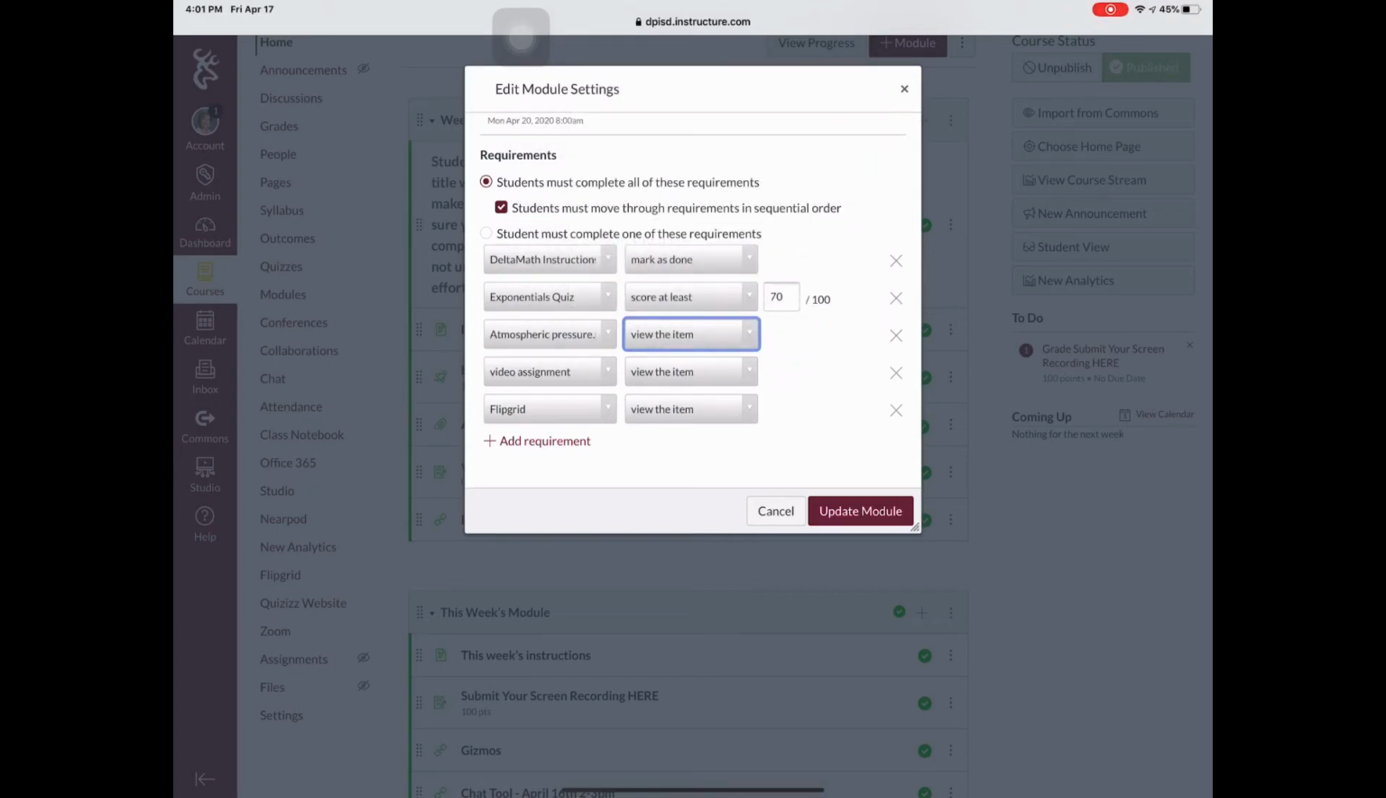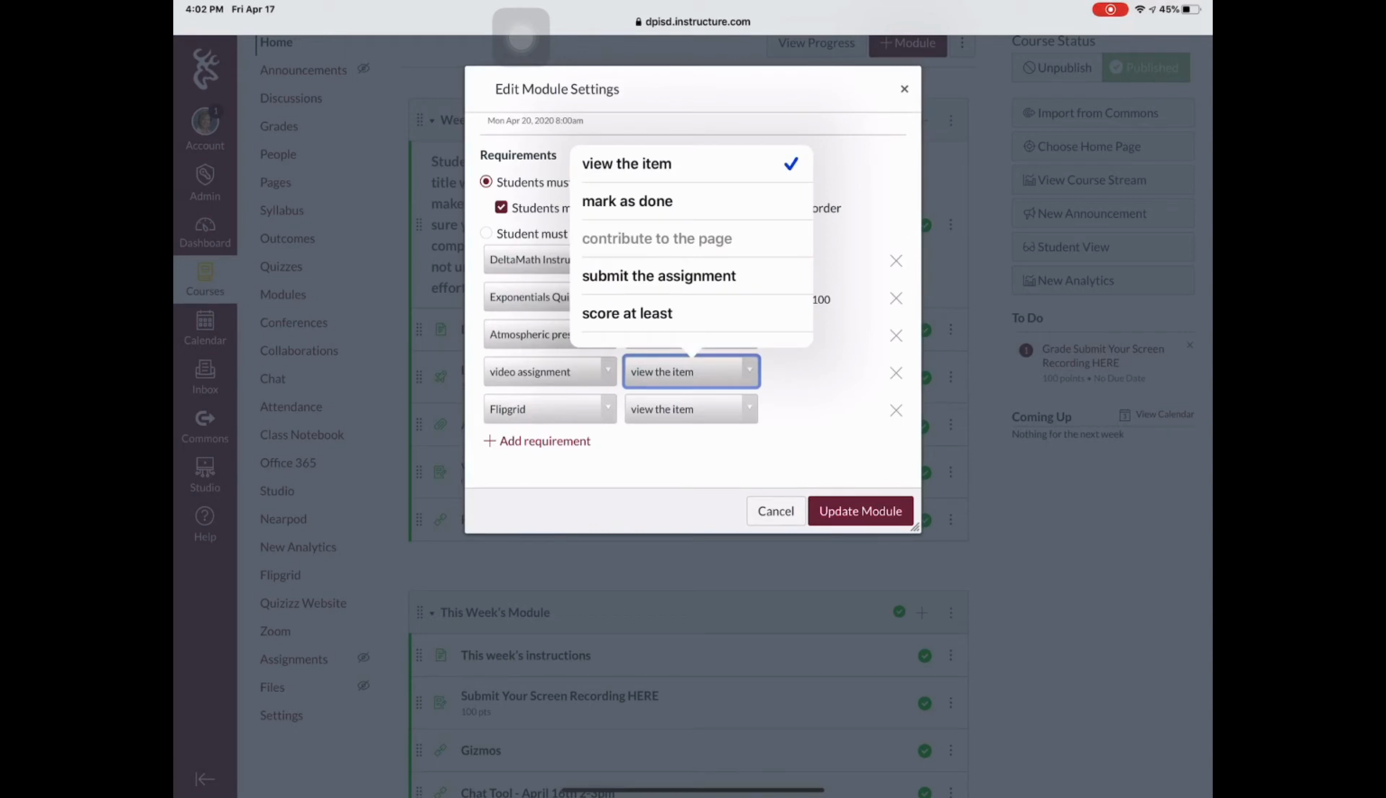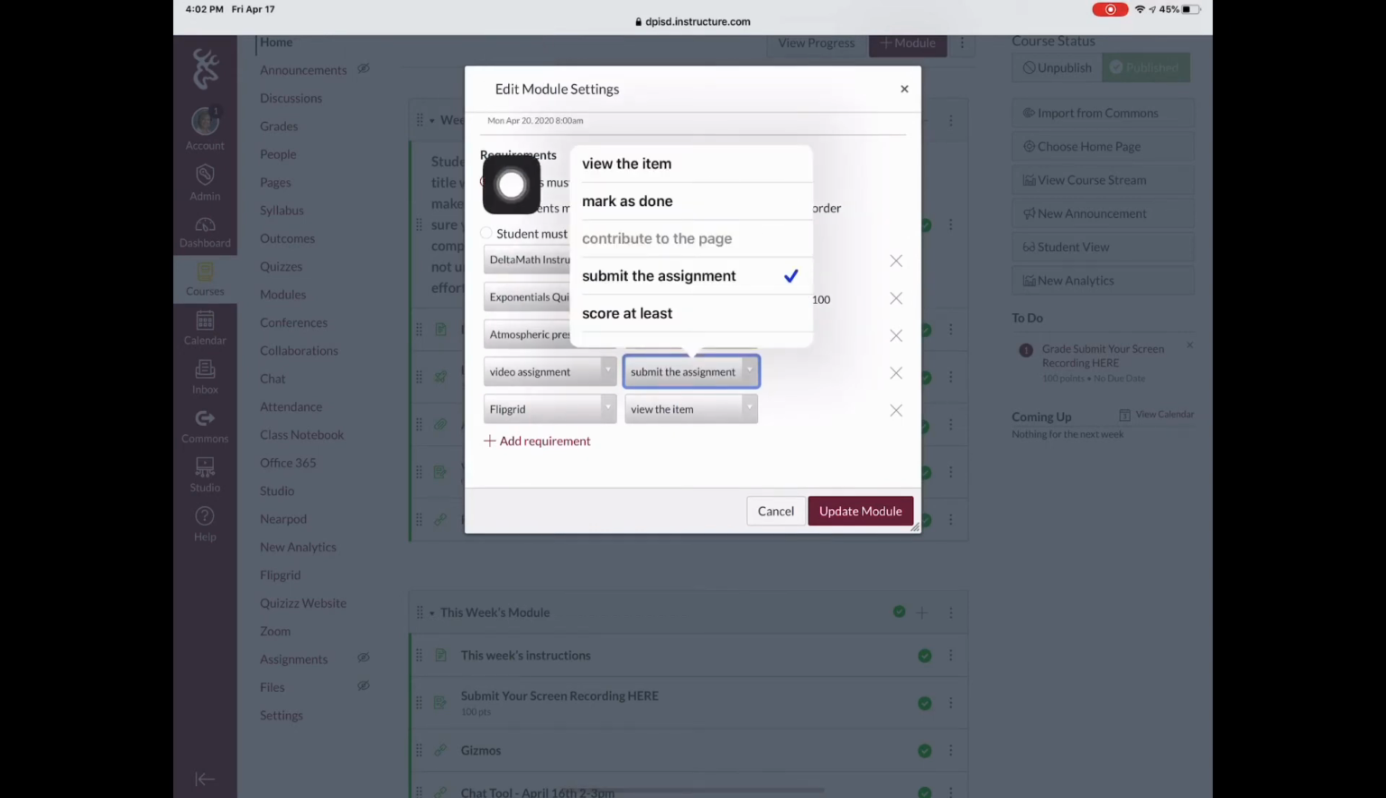Okay, the next thing, you can see the video assignment is in an assignment. So we want to make sure that they actually do submit the assignment. Now, if you notice, there is a score at least. Well, since it's an assignment, they will not get a score until you go in and grade it. So they will be waiting for you to give them a score before the last thing in the module unlocks. And you might not want them to have to wait on you. So simply submitting the assignment is enough to unlock it.